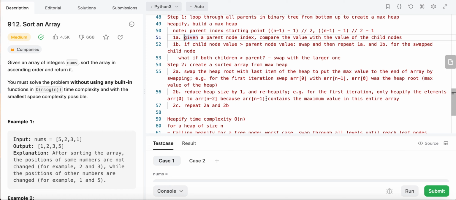Remember, in 2a we performed the swap. So that's why we already have the maximum value in its correct position, in its correct order. So after that, we only need to consider the elements from index 0 to index n minus 2. In that case, we perform heapify in order to get the maximum value of this subarray to the top of the tree. And then we can repeat step 2a and 2c recursively.